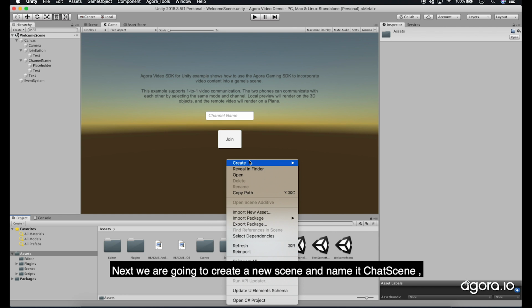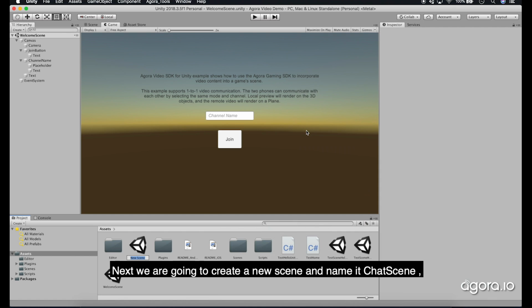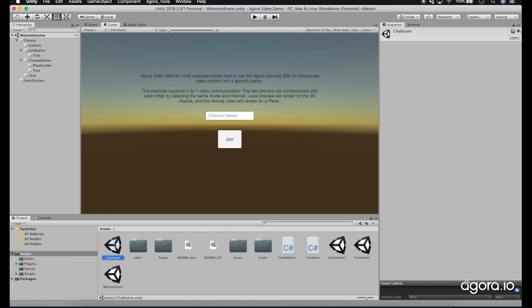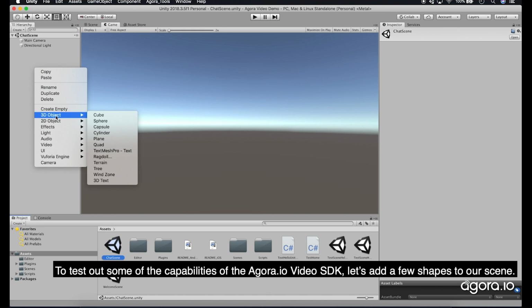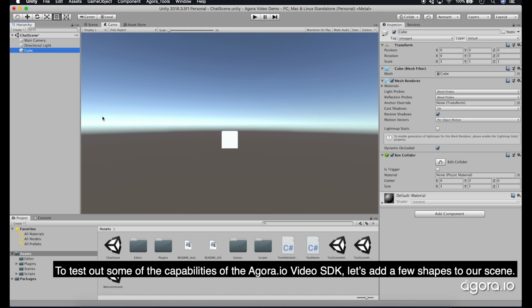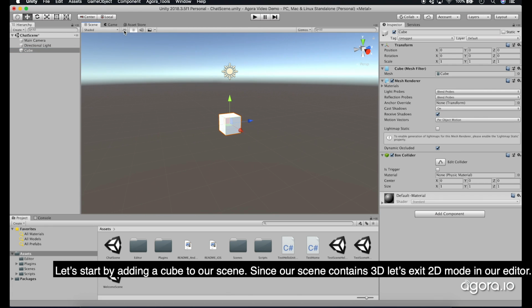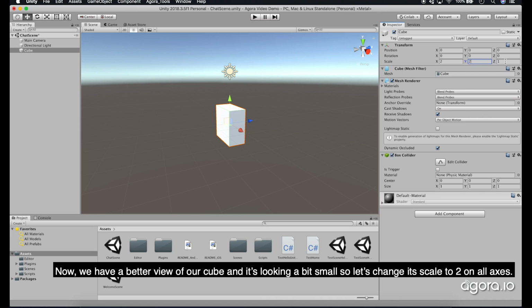Next, we are going to create a new scene and name it Chat Scene. This will be the screen with the local and remote streams playing. To test out some of the capabilities of Agora.io Video SDK, let's add a few shapes to our scene. Let's start by adding a cube to our scene. Since our scene contains 3D, let's exit 2D mode in our editor. Now we have a better view of our cube and it's looking a bit small, so let's change its scale to 2 on all axes.